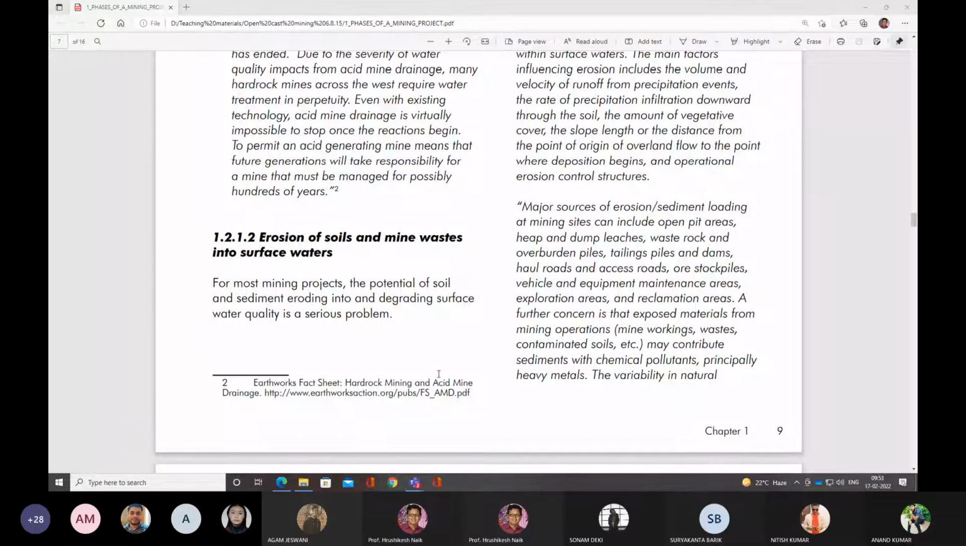Major sources of erosion and sediment loading at mining sites can include open pit areas, heap areas, dump areas, waste rock and overburden piles, tailings piles and dams, haul roads and access roads, exploration areas, and reclamation areas. A further concern is that exposed materials from mining operations, mine workings, waste materials, and contaminated soil may contribute sediments with chemical pollutants, principally heavy metals.